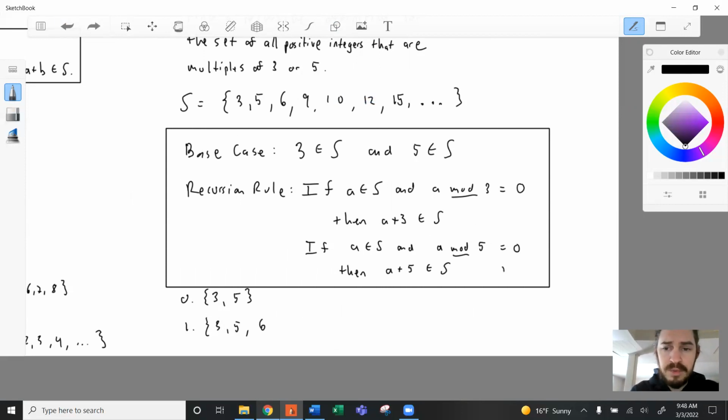If I try to use 3 in the second rule, 3 is an element of S, but 3 mod 5 is not equal to 0. It's equal to 3. So that would not apply. However, 5 is in S and 5 mod 5 is equal to 0. So I'll be able to do 5 plus 5, so I'll get 10 from this one. And that'll be all I get. So I get the new elements 6 and 10.